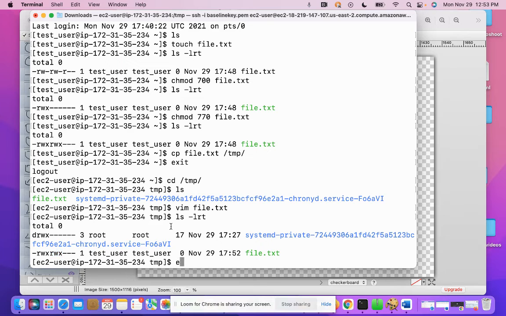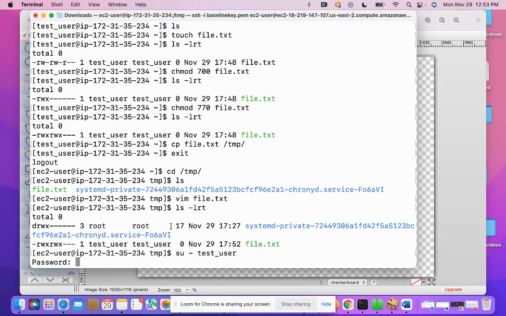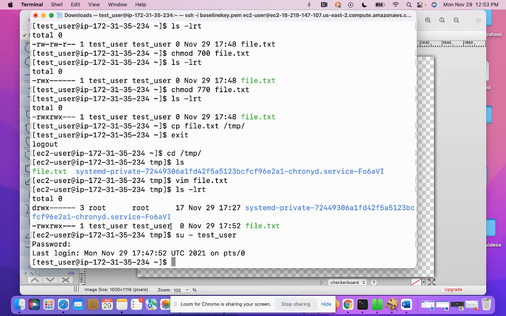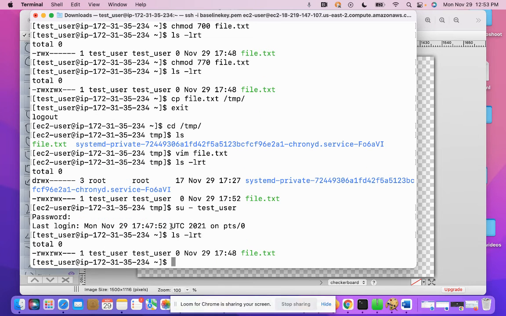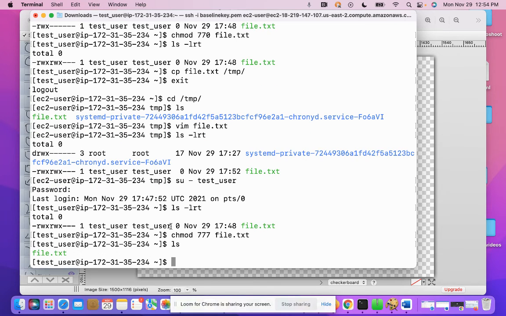What I will do is, let me go back to the test user. Let me provide a password and do ls -lrt file.txt, right? chmod 4 plus 2 plus 1, that is the owner permissions, and 4 plus 2 plus 1, that is the owner group permissions, and 4 plus 2 plus 1, that is everybody's permissions. Okay, and now do ls, that's file, and copy to /tmp, right?